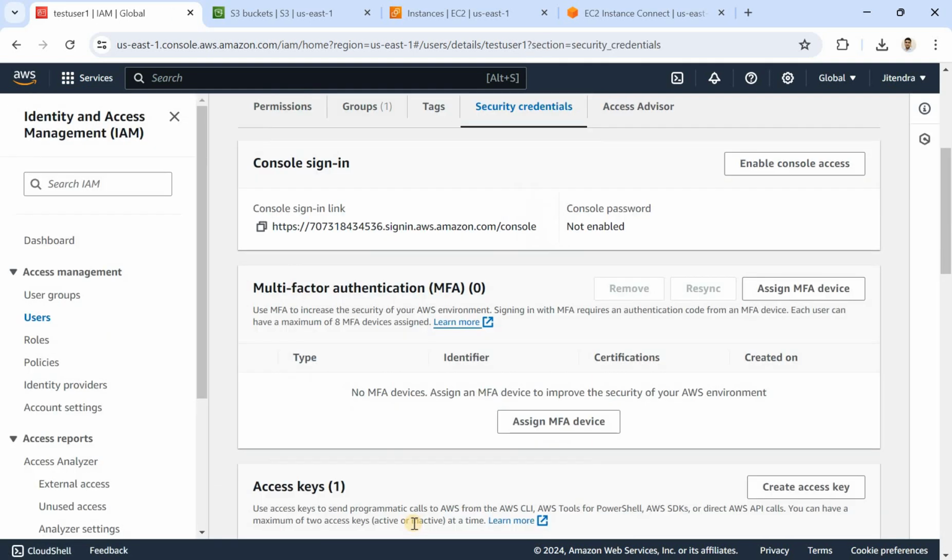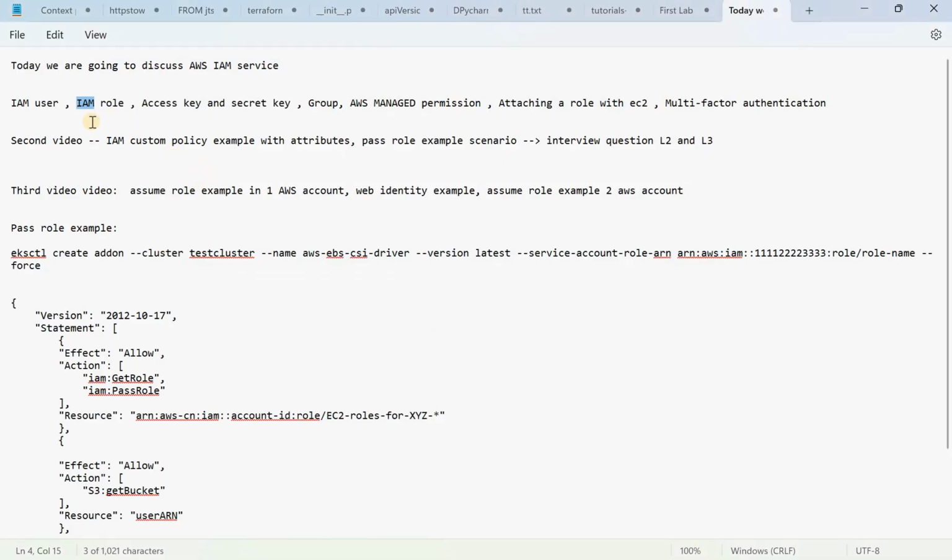And when you log in to the AWS account through the user, it will ask for MFA as additional security. I hope you like this video. My next video will come in the same way: IAM policy example, pass role, and some interview questions. And the third video: assume role in a single AWS account, and web identity assume role example 2.